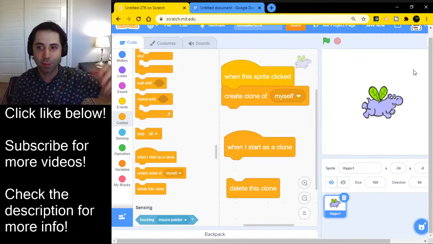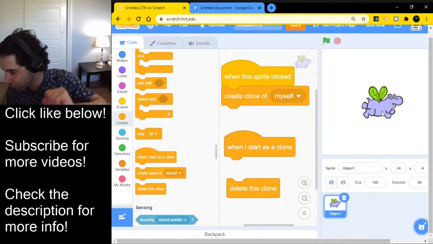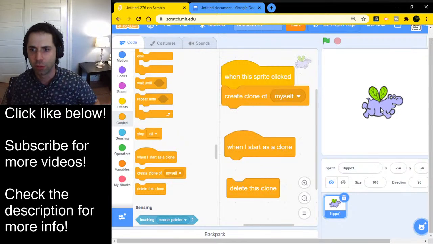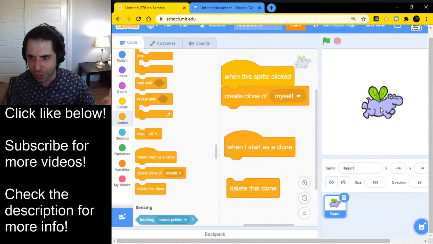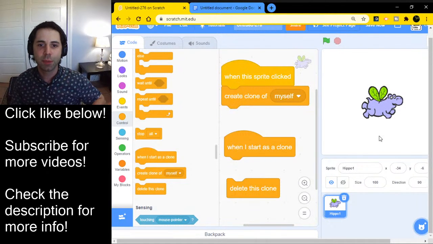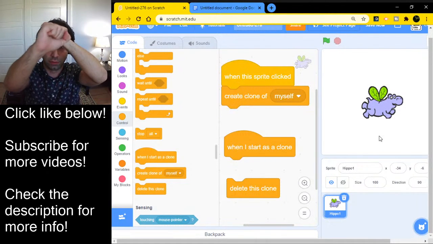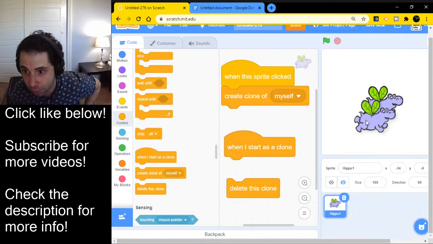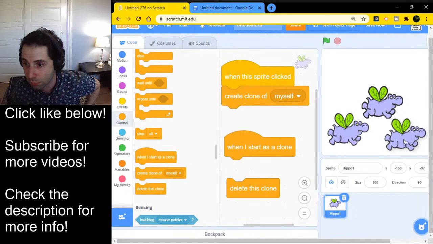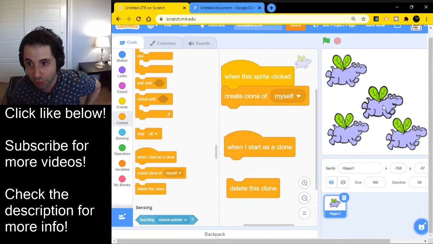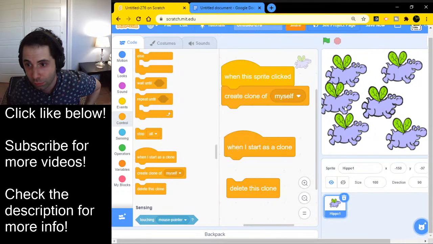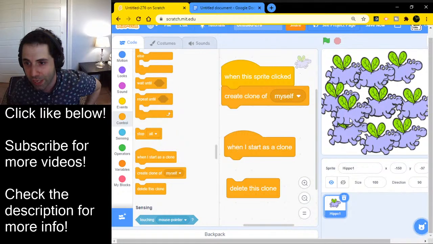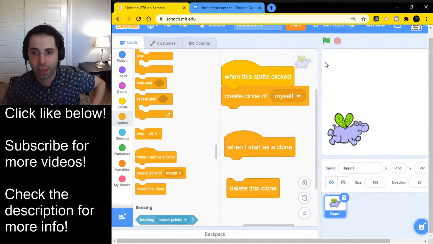Alright, let's try it. I'm going to click on the hippo and it should create many, many, many clones. So I'm clicking on it, but I don't see the clones, right? That's because the clones are on top of each other. So if I move them, there's one clone, there's another clone, there's another clone, boom, boom. Wow, I created a lot of clones. And when I click on the green flag, all these clones will go away. I click on the green flag and they all go away.